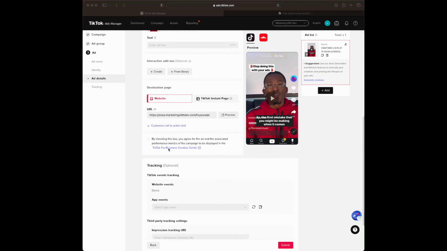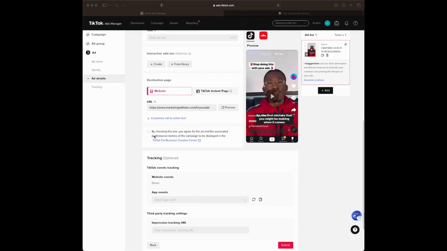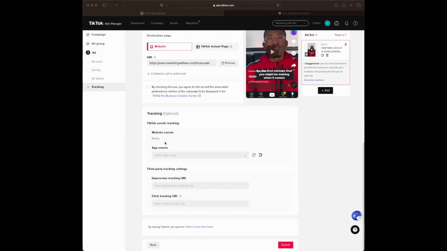Going down a bit more. By checking this box, you agree for the ad and the associated performance metrics of the campaign to be displayed in the TikTok for Business Creative Center. So if you want to do that, you can check that box. If not, you don't have to.